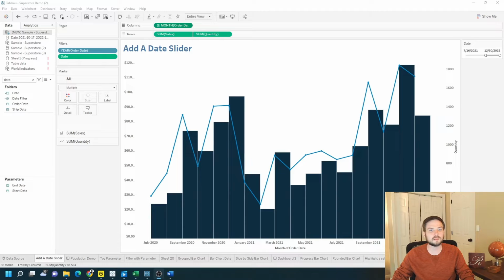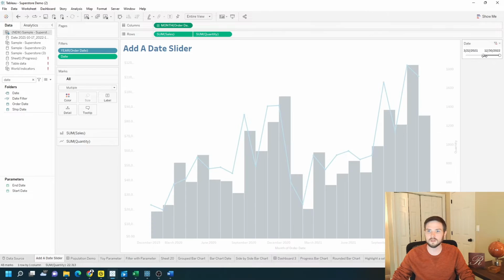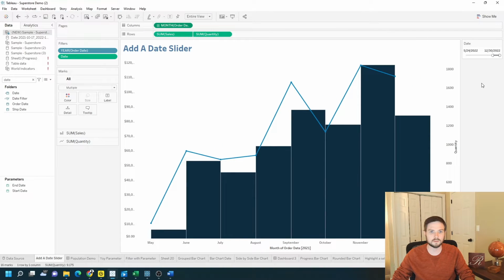How do you add a date slider to a chart in Tableau? In this example, I have sales and quantity by month of date, and I have a date slider on the right that can modify my chart. If I drag this to the right, I have more dates, and to the left, I have less dates. Let's add a new sheet and build this in Tableau.